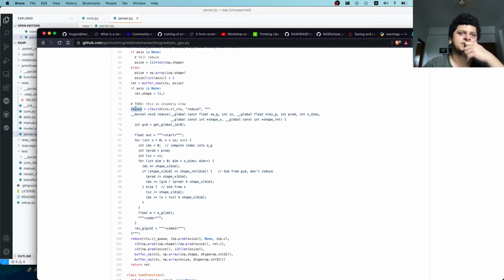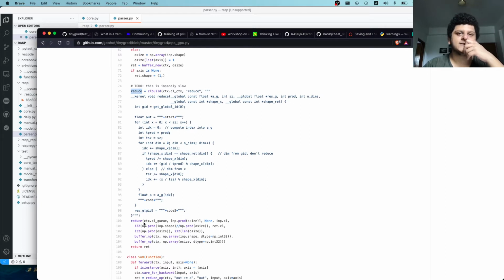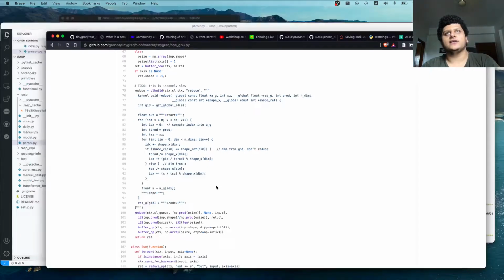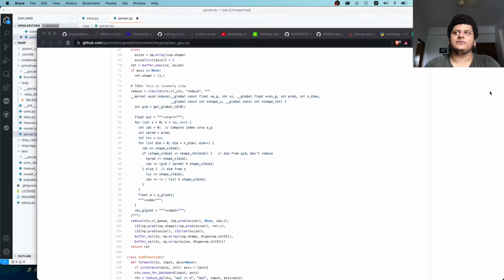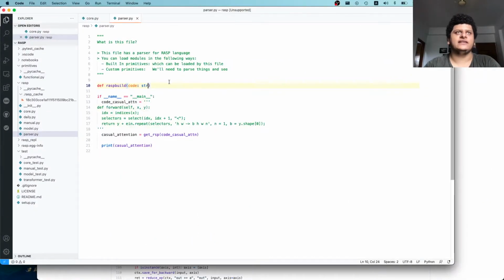Right, so it returns a reduce. It reduces basically a function, and this entire function is converted to something Pythonized. Then you can call this function and pass it all the values that you have defined here. So we can have a similar thing, which is build. Build is not a default Python command, right? RASP build takes in the code, which is a string type. Nothing else. You don't really need anything other than code, right?